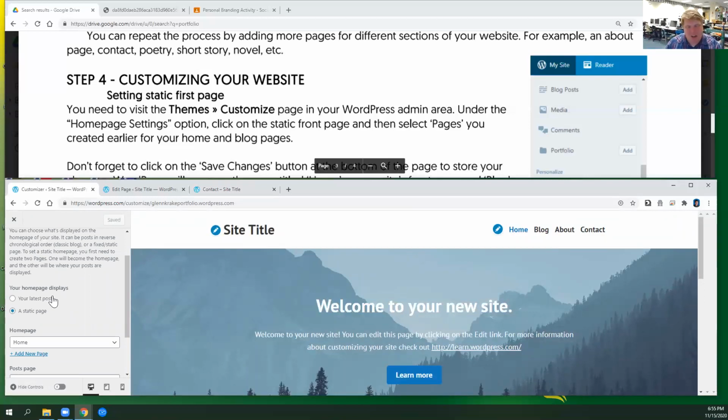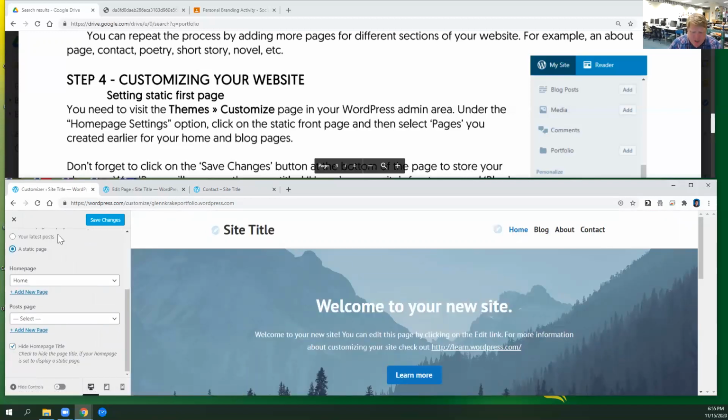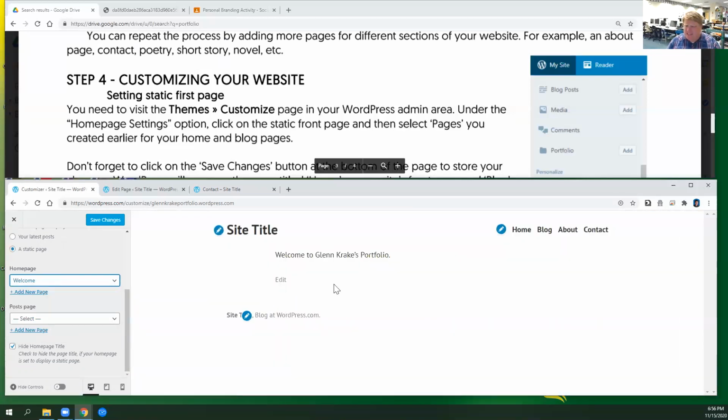whatever your most recent post is. But we don't want to do that. We want to control what the first thing is. When they type in myname.wordpress.com, we want them to see our welcome page. So instead of latest posts, we're going to have a static page, and we're going to tell them which page we want. For me, instead of that home page, I want them to go to my welcome page. I suppose I could delete this one and create a new page called home. I'm just going to create a welcome page, and this is the page that I want them to come to, right?